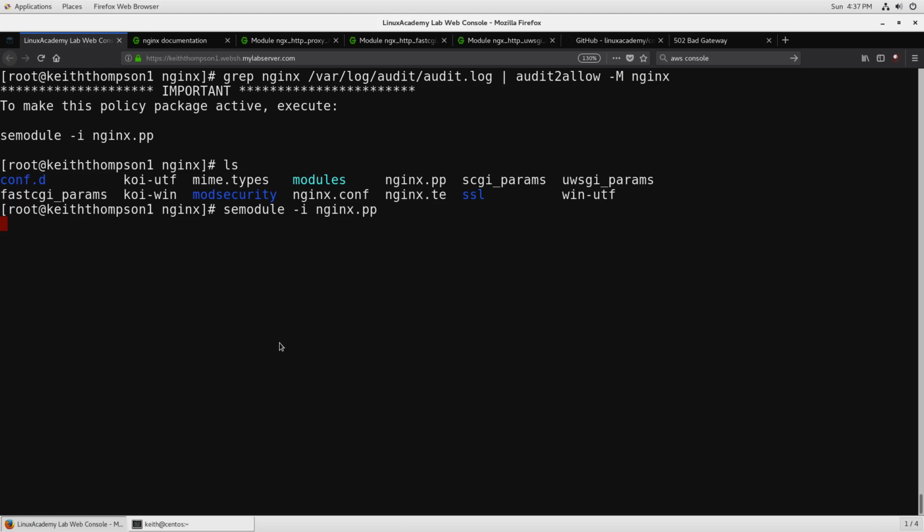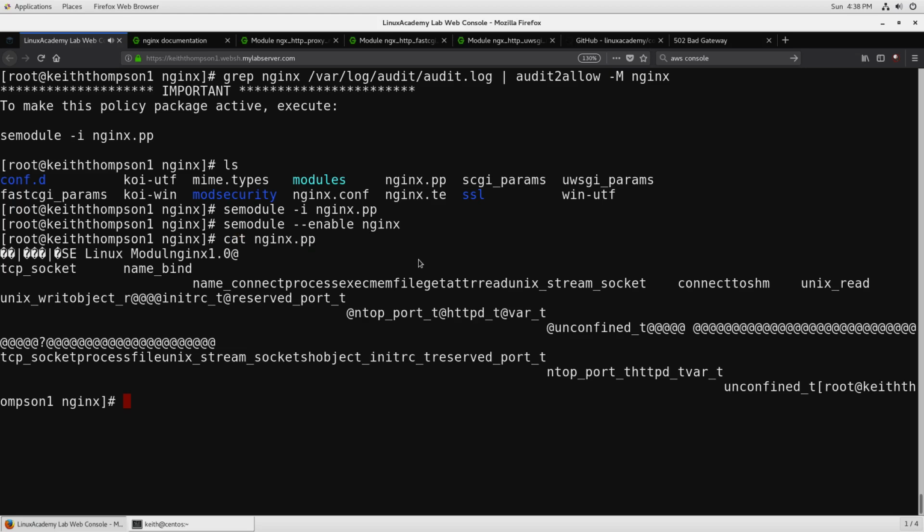And since we've been using this privately and nobody else has been messing with it, we know that everything we were attempting to do, we were attempting because we thought it was valid. So we saw these errors, we don't really think they should be errors. It's fine for us to put these into a policy file that we can load in. And then we're going to do a semodule enable nginx.